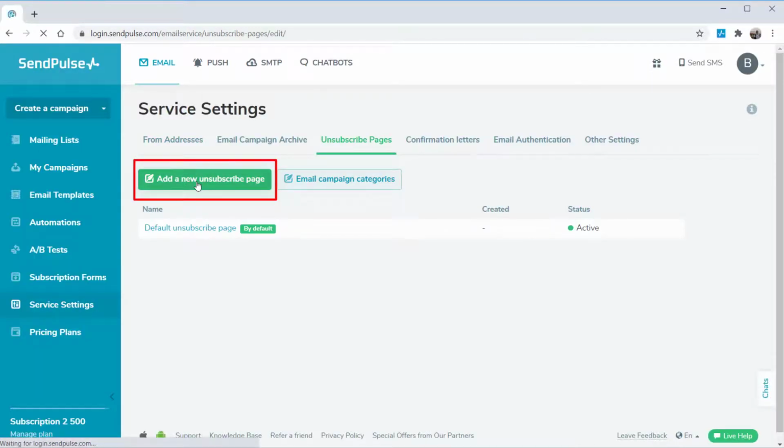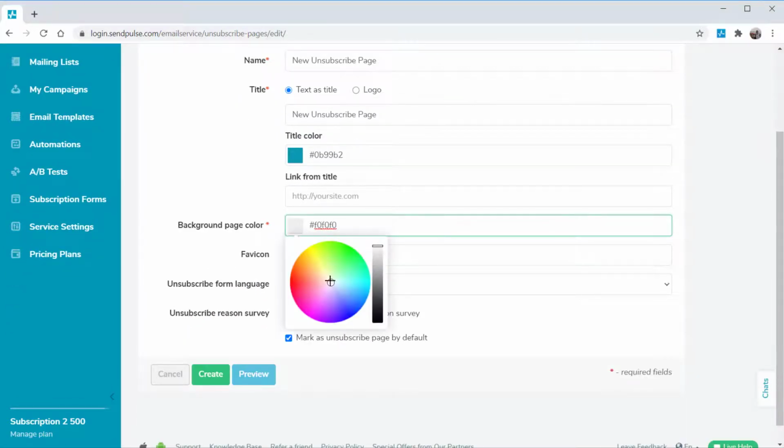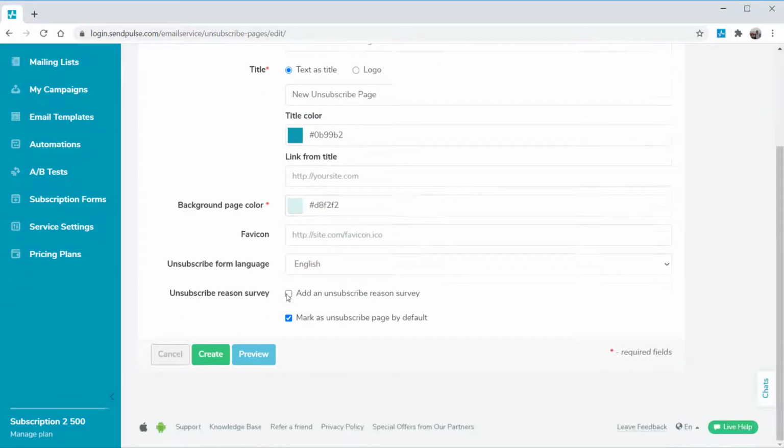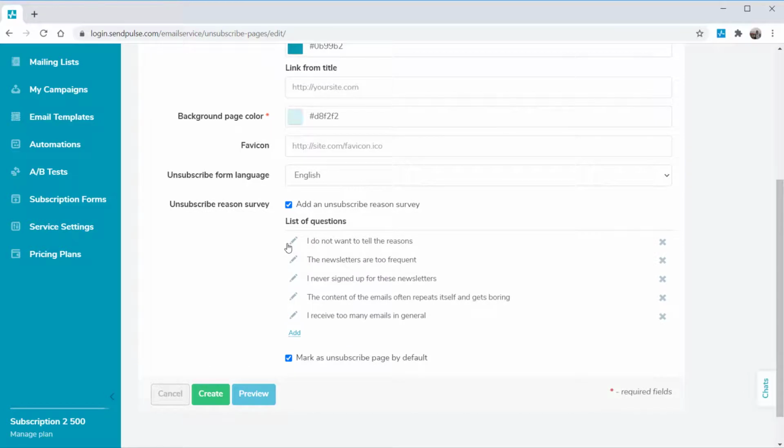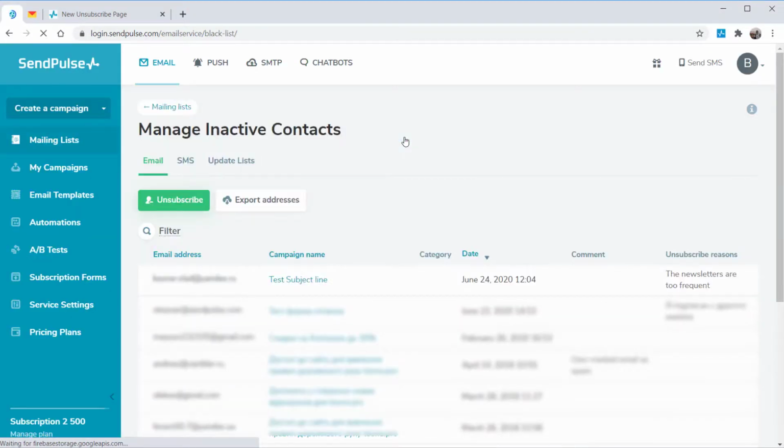To specify the reasons for unsubscribing, check Add an Unsubscribe Reason Survey when creating the unsubscribe page. You can choose from the suggested reasons or create your own. You can see the reasons for unsubscribing in the Mailing List section in the Inactive Contacts tab.